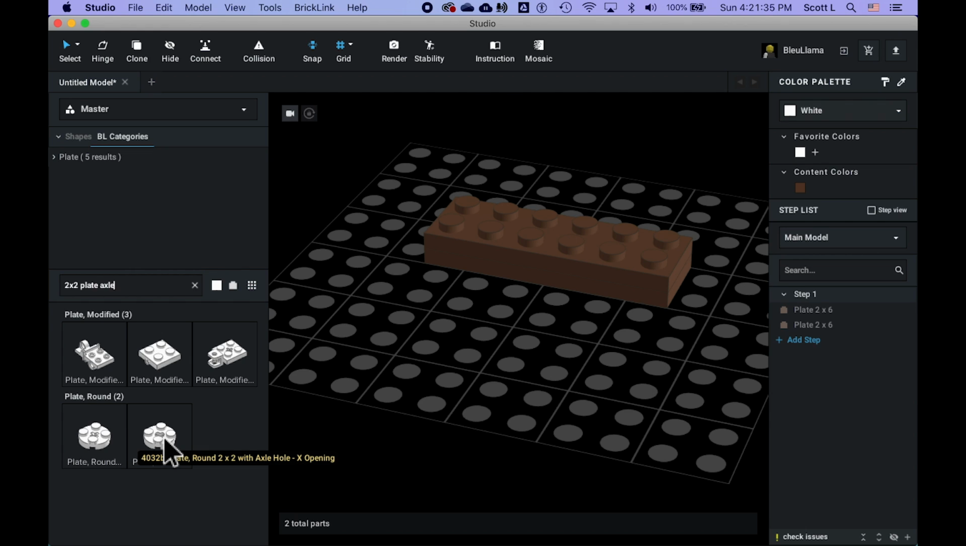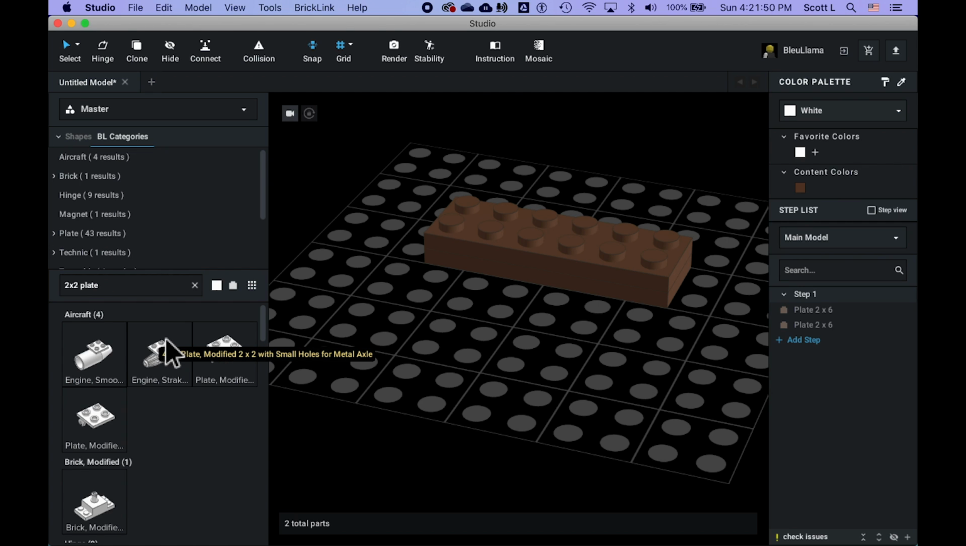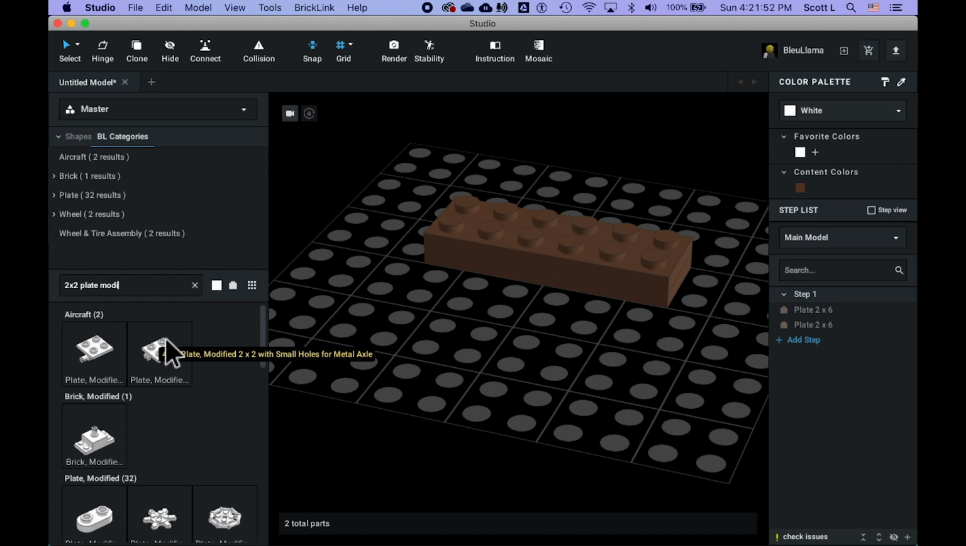So that brings us to the first point. You want to use the words that it is looking for. So axle is associated with Technic parts, but this isn't an axle. It's not a Technic axle anyway. What you want is a plate that is modified.